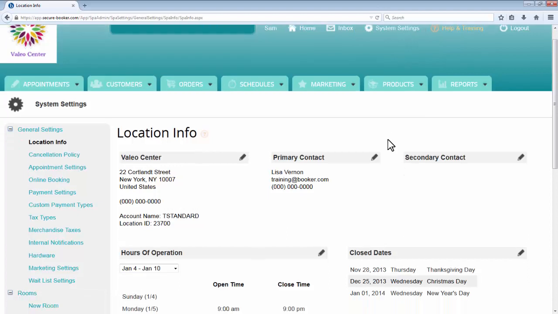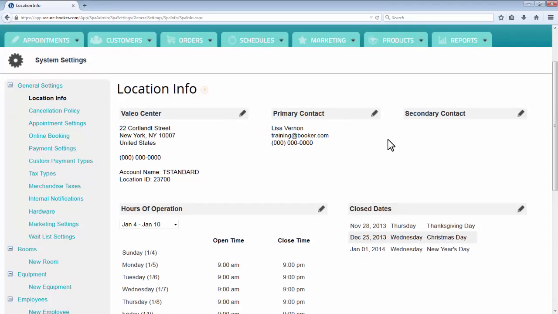Managing your system settings is crucial because many of these are based on your preferences and how you want your account to run. What I'm going to do is show you a few important ones, but highly recommend that you take the time to go through each one when you can.